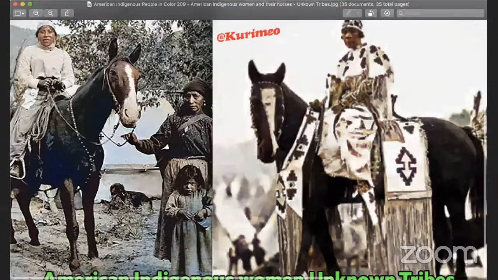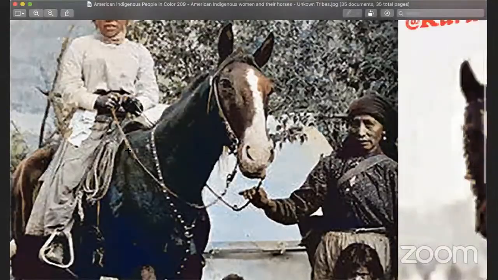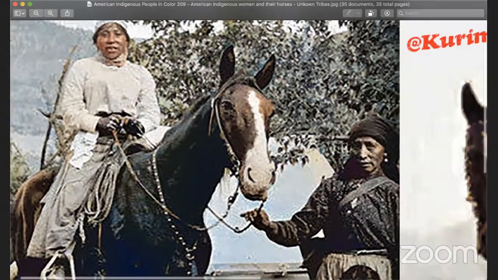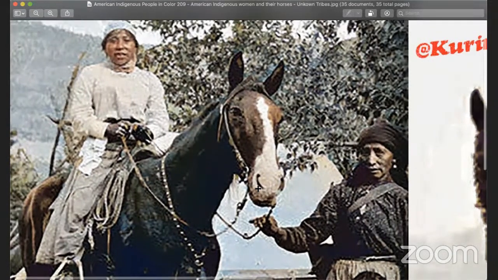All right, and on the other side, they got their own horse too. She looks a little gypsy to me, but very dark skin, both of them.